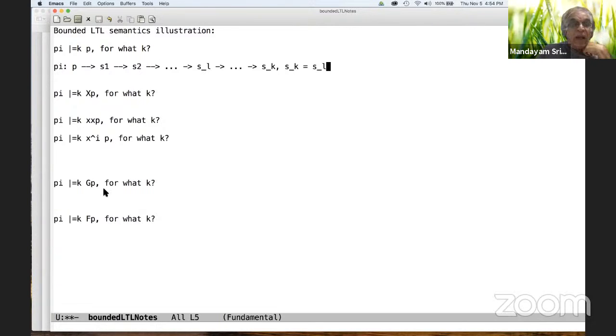Okay. Now, let me end by asking you to see if you could answer these questions. So for G P, for what K can you ever check the satisfaction of G P, when we're looking at only a finite prefix of the path?